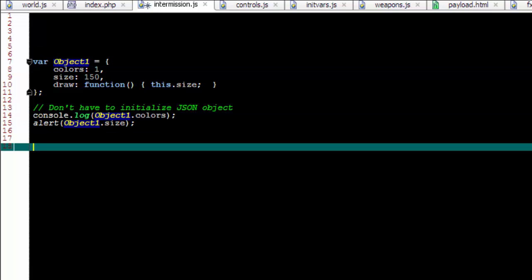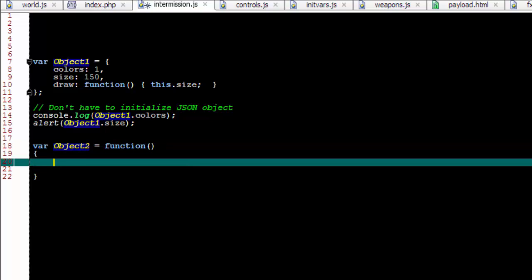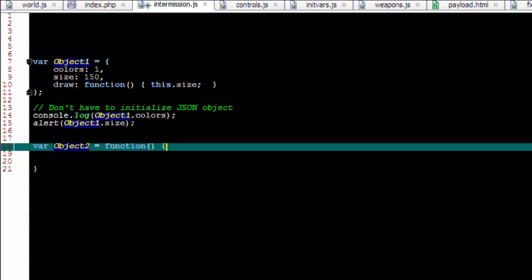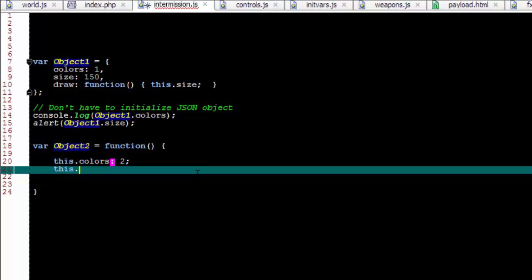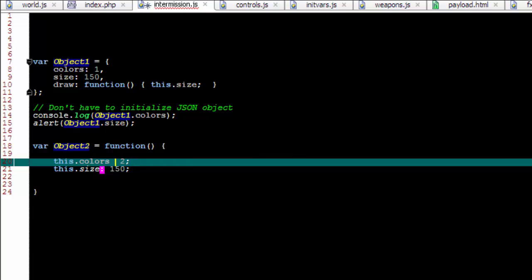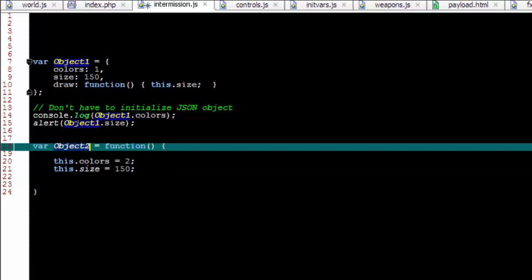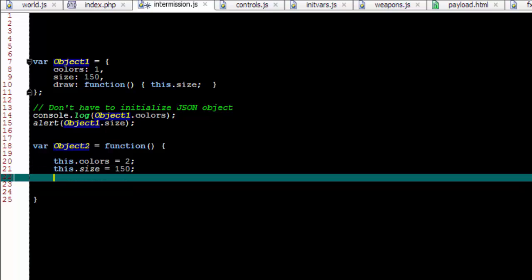Another type of an object is a function object. Object2 assigned as a function. It can be used in a very similar way, but here we have to use this keyword to define colors to, for example, this size 150 equal, making the same mistake again, equal. So this object is really very similar to this object, and you can even add a draw function, which would be something like this.